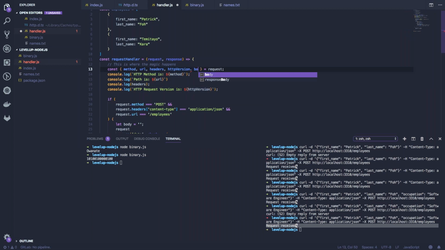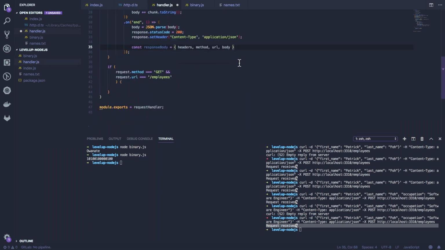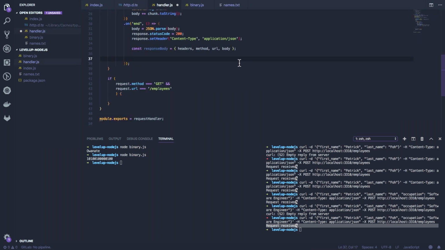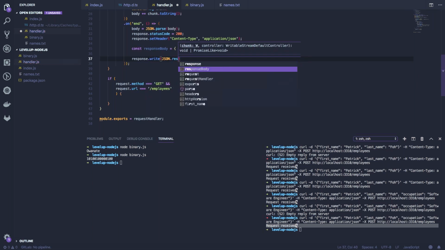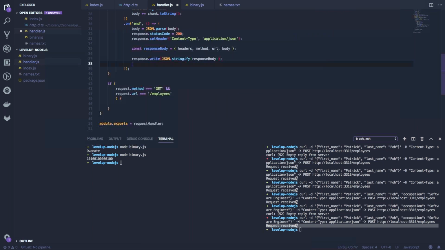Let me put this here. That's the only thing we didn't have there before. Then I'm going to write a response now. So I'm going to say response.write. And I'm going to turn this response to a JSON response, what the client would be expecting. JSON stringify our response body. Then we can end the request.